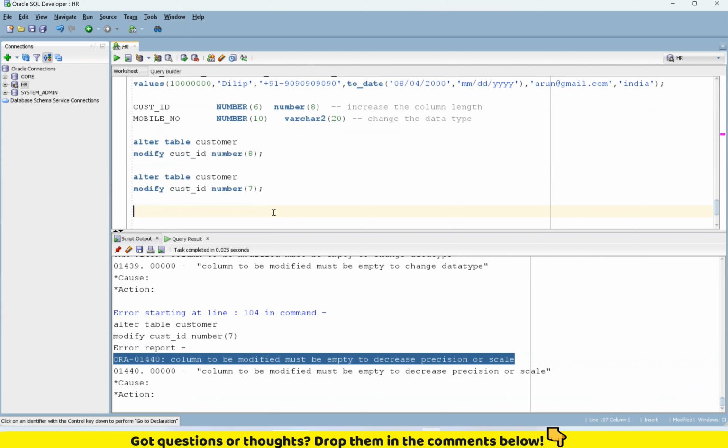See, already the table contains data. So I have increased the column length from 6 to 8. That is allowed. But now from 8 to 7, I'm just decreasing the column length. So the column to be modified must be empty to decrease the precision or scale. Clear? So this is allowed.